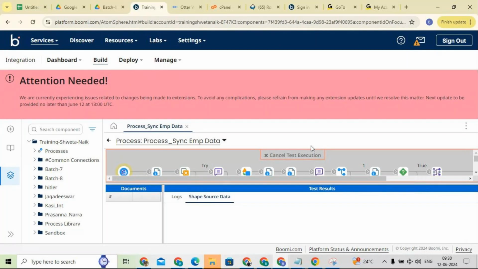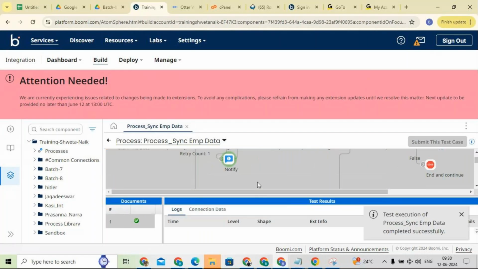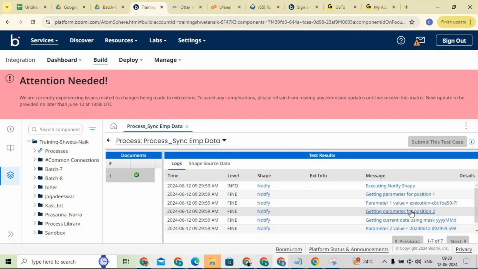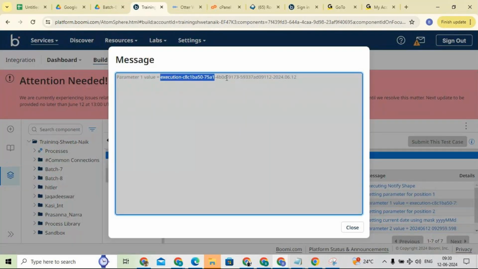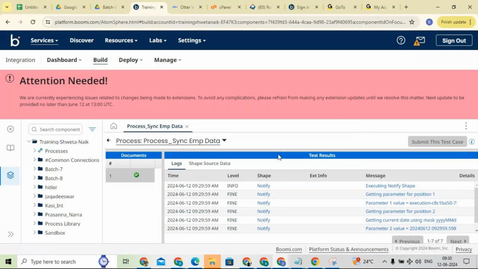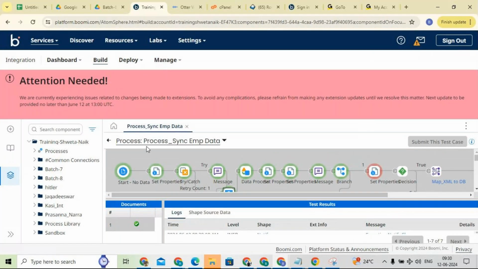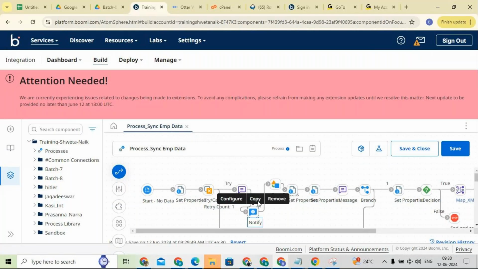Now if you come here, check the logs. Now you can see here the execution id and the date we are getting. Yes, we are getting this execution id here, and the date and time. Yes or no? So like this, we can use this notify shape as a logger. If you want to check any logs, any data or any parameters, we can use this notify shape and check. Clear?